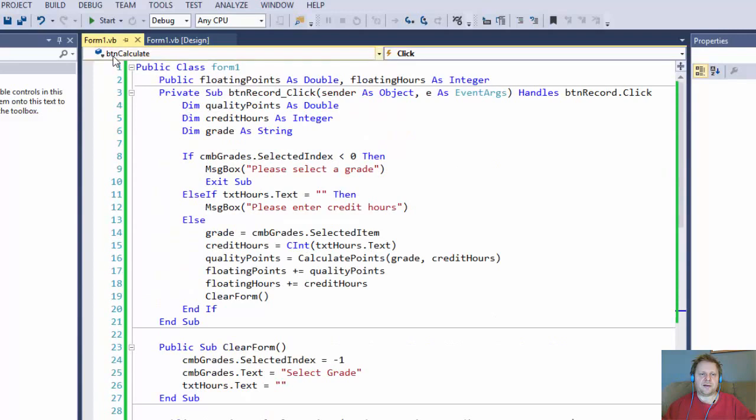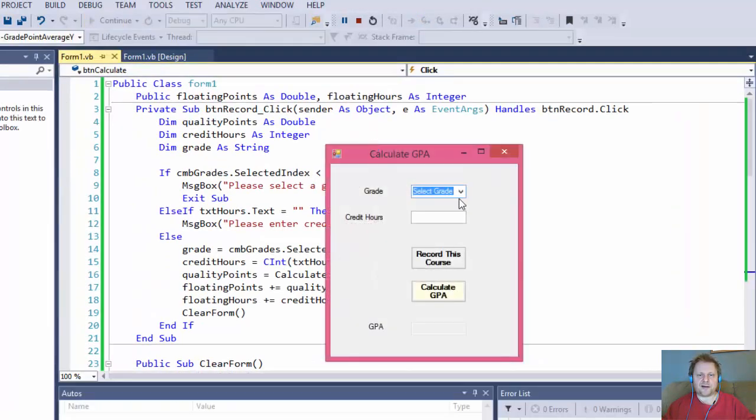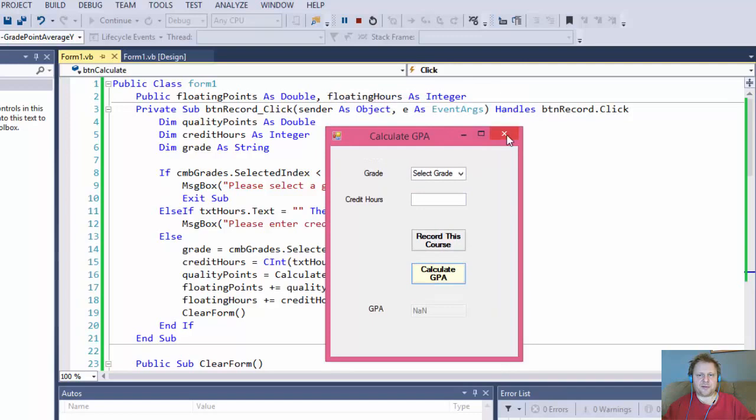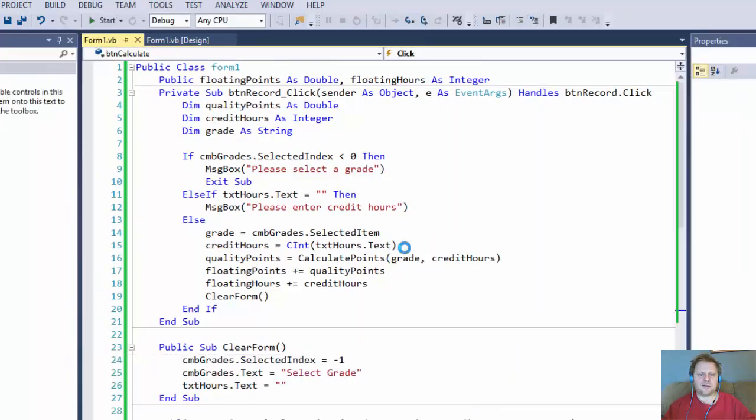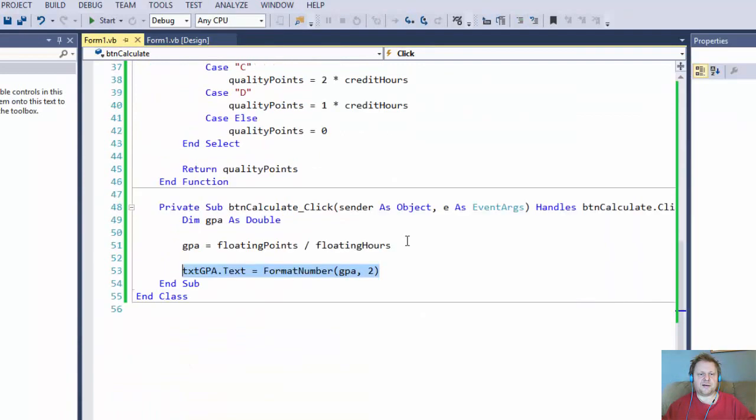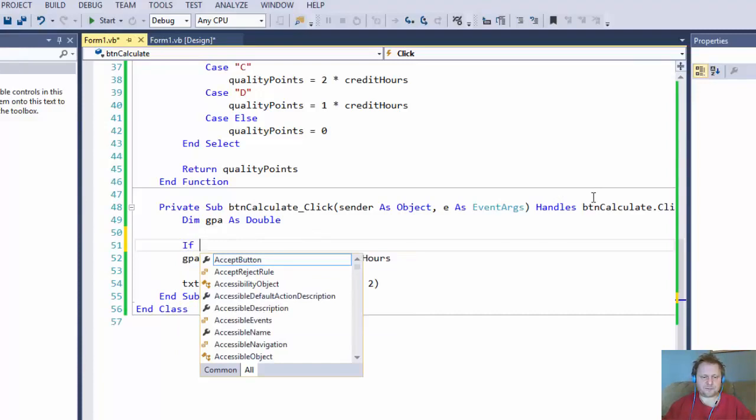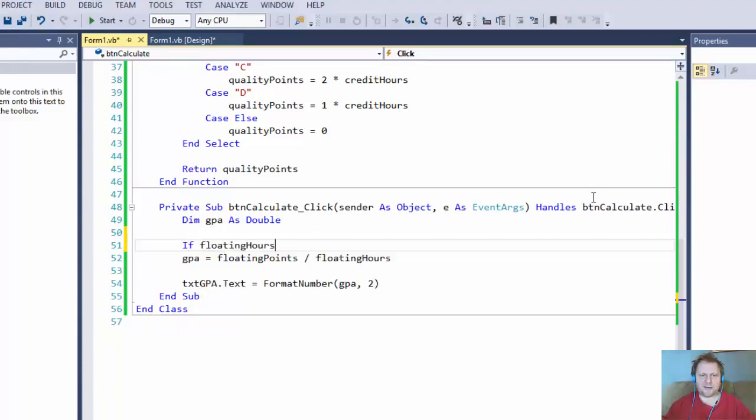Now I realize there's one more thing. If I try to calculate GPA now, I get an error because I didn't enter any courses. The calculation can be performed only if we actually enter at least one course beforehand. So if floating hours is greater than 0, in other words, if this is true, then we know that at least one course was entered.